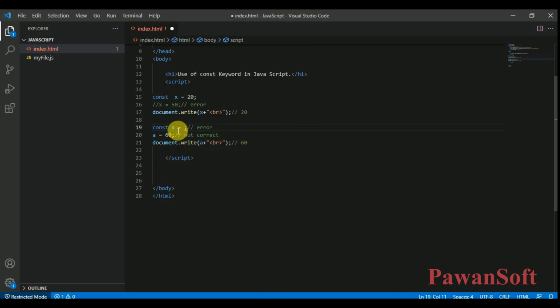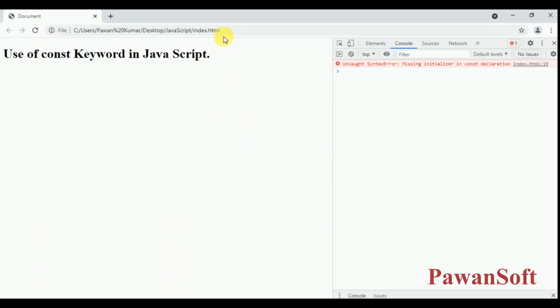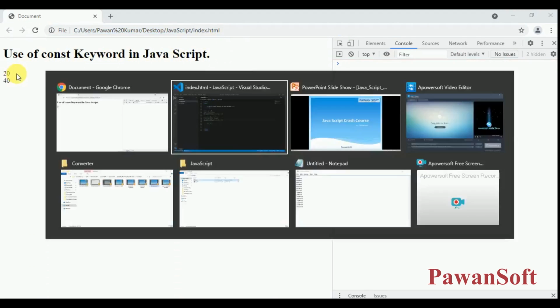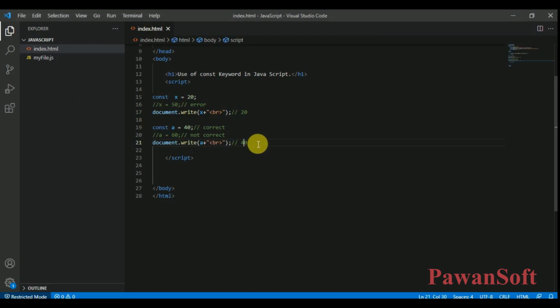You can't first declare and then initialize, right? That is not correct. Now it is correct. So comment this line. Now you will get the result 40. So let's see, 20 and 40 you will get the output.